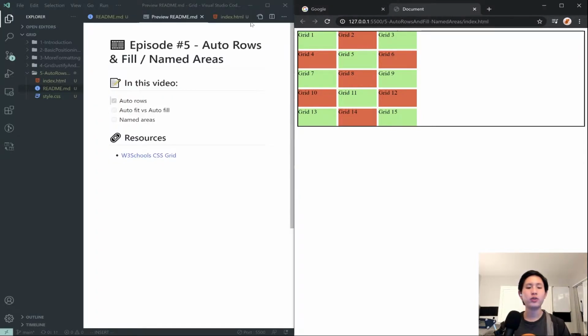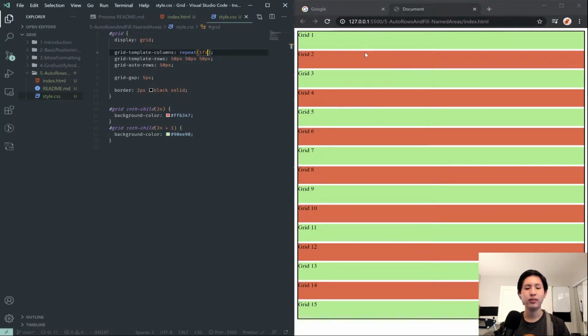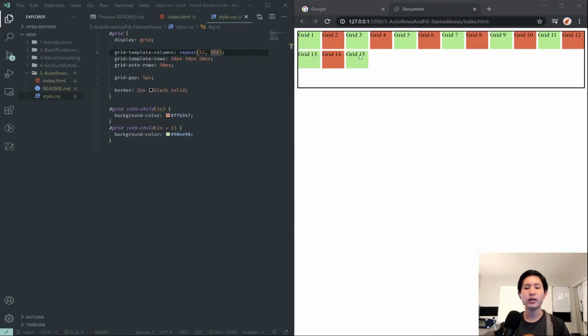Now, again, going back to a previous analogy, we had auto fit versus auto fill. Now, if you remember here, we at some point had repeat, my bad, repeat 12, 1FR to get 12 items per row here. But we did also at some point use auto fit and minmax. We used minmax, I think it's like that, minmax auto-fit, otherwise 1FR.